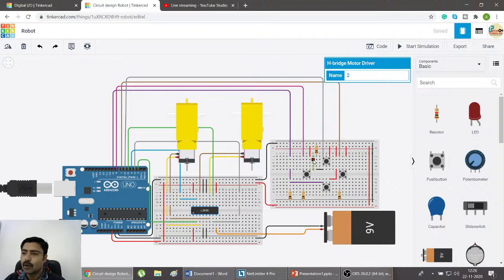operate the robot. So let's check the simulation here. As you're seeing in the simulation, when I press this button, which is used for forward, to move the robot in forward direction, you will see that both of the motors are running in forward direction with a maximum speed of 231 revolutions per minute.